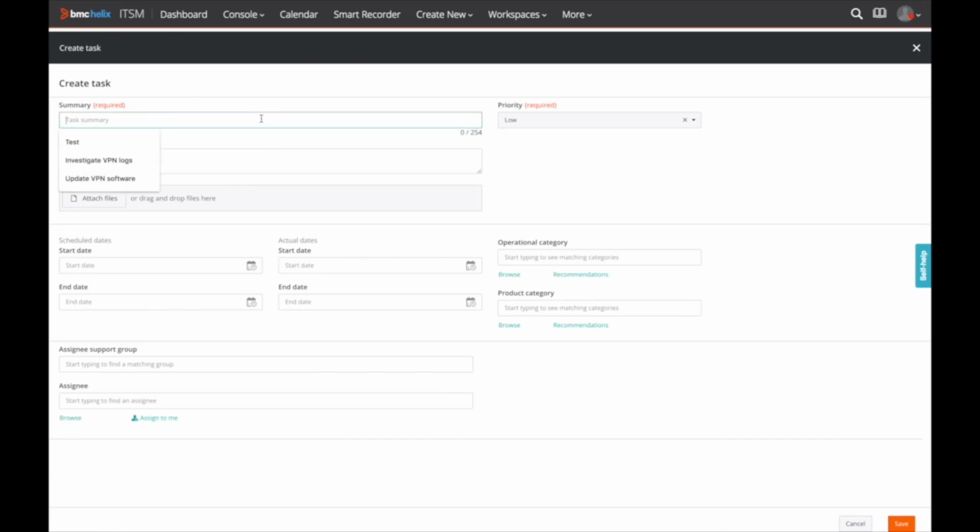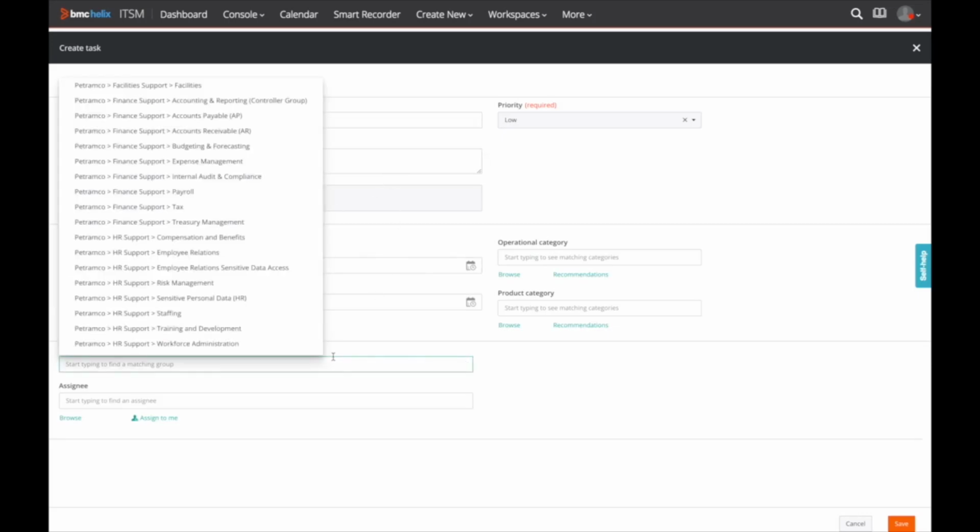So again, here we go. This is the new Create Task view. This is again a customizable progressive web app view, but once again it looks pretty similar to the original Smart IT forms of previous versions. So I can quickly fill in some task details.